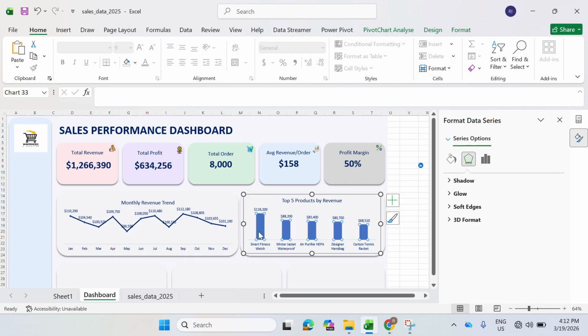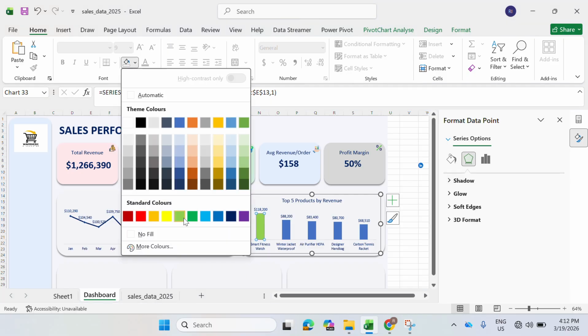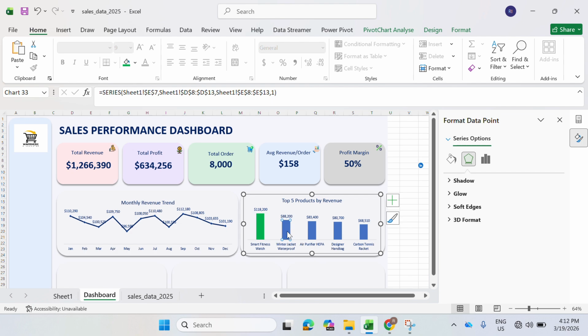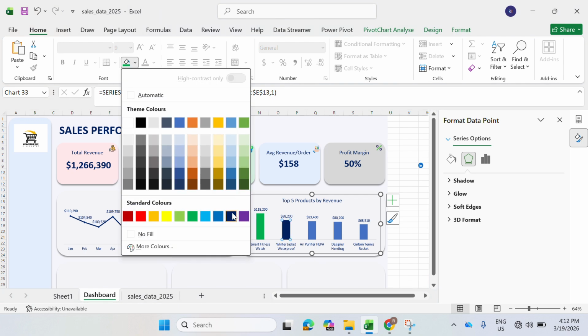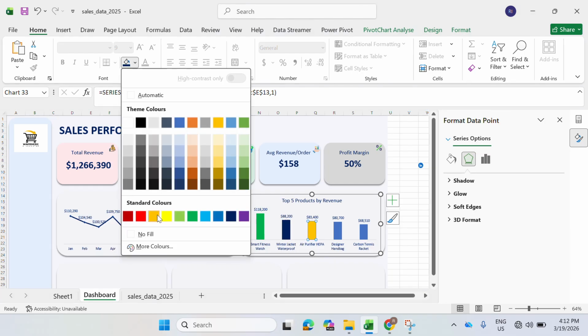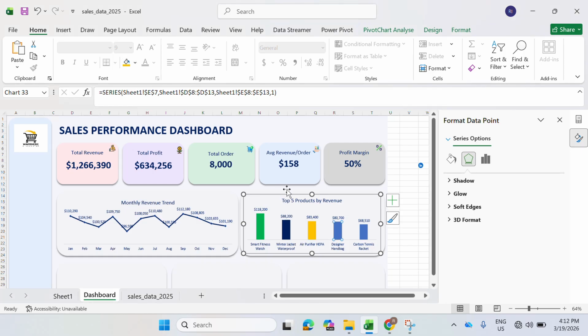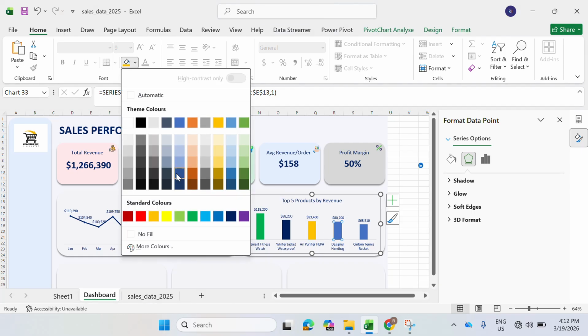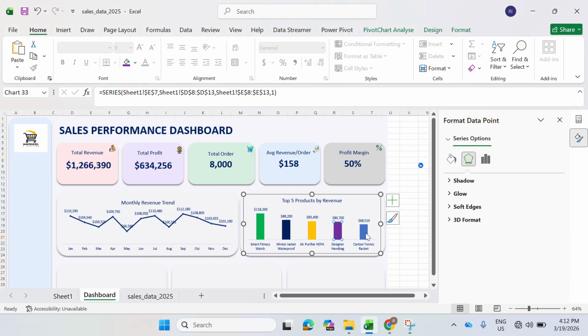I like to give them different colors. So you select the first one and start giving them different colors. Green, I want to use green for this one. This one, I want to use deep blue. The third one, I want to use maybe yellow or something like this. The fourth one, I want to use maybe purple or any other color that looks nice. Let's go for this. And lastly, I want to use maybe red.